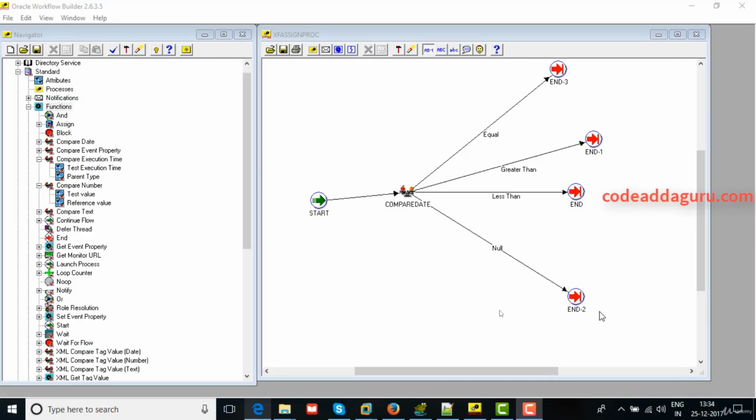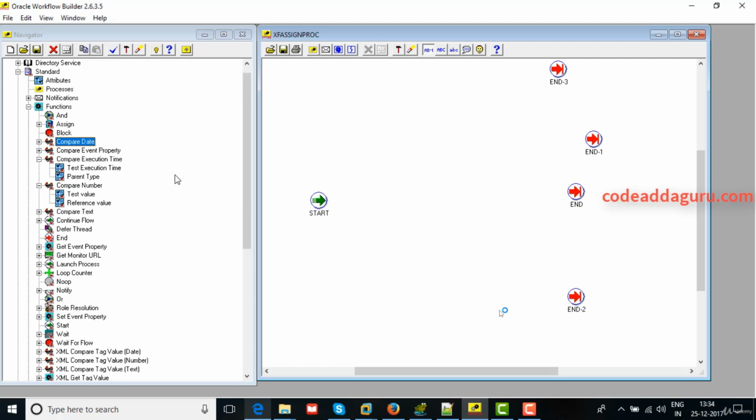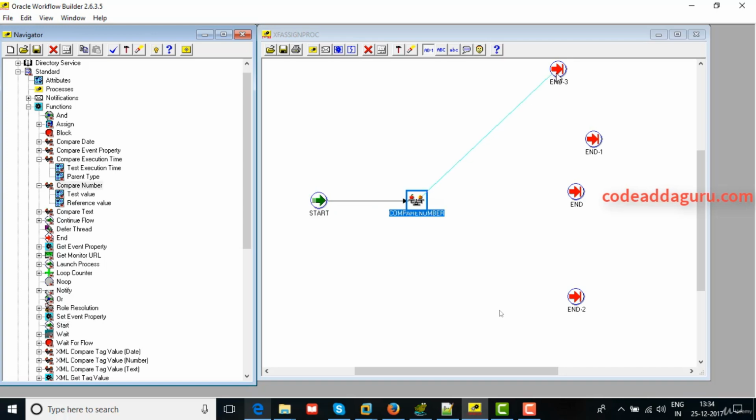Hi friends, in this video we will work on compare number. In the previous video we worked on compare date. Similar to that, compare number also works. I'm removing compare date like this. Now see, place your compare number onto your process monitor like this and connect them equal, and it will have the same transitions: equal, greater than, less than, and null.